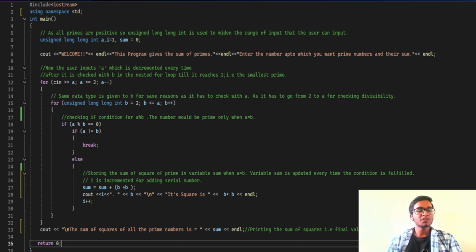Then the variable sum. The sum variable actually stores the value of the sum of squares. So I have stored b into b plus sum. Sum is initialized to be 0, so of course it has to be 0 from the starting because in the starting there is no number to calculate the sum from. And then I have a cout. i is just a serial number to check how many prime numbers there are till that number. And then b, and I printed out what the square of that particular number is.